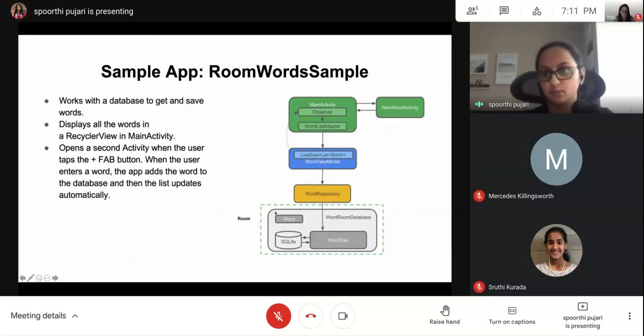So the first one is the Room database in which we're going to be storing our words. And then we're going to be using this word repository and then use a word view model to connect the repository and my activity, which is going to be showing my actual list of words.